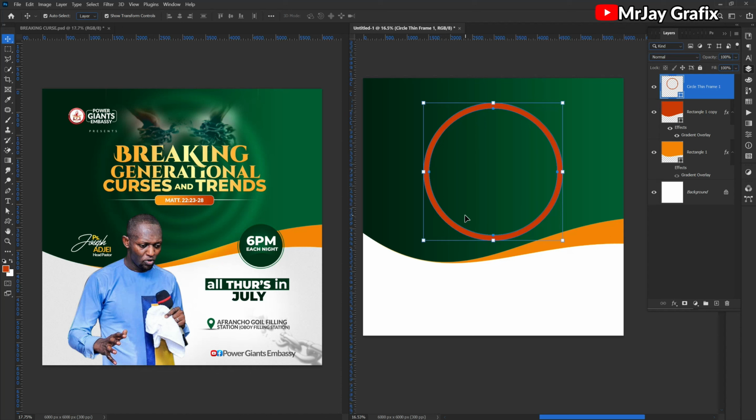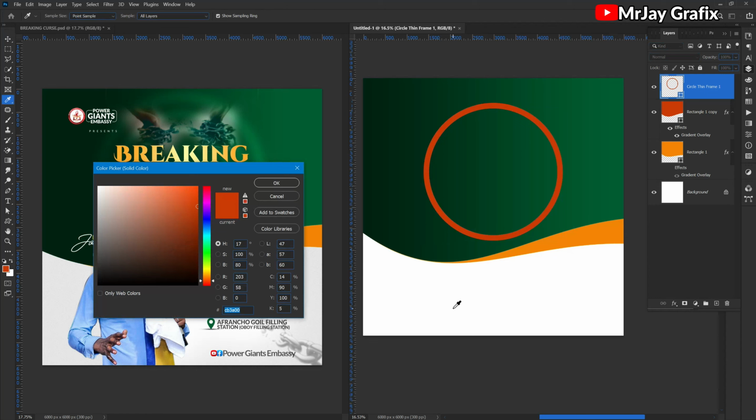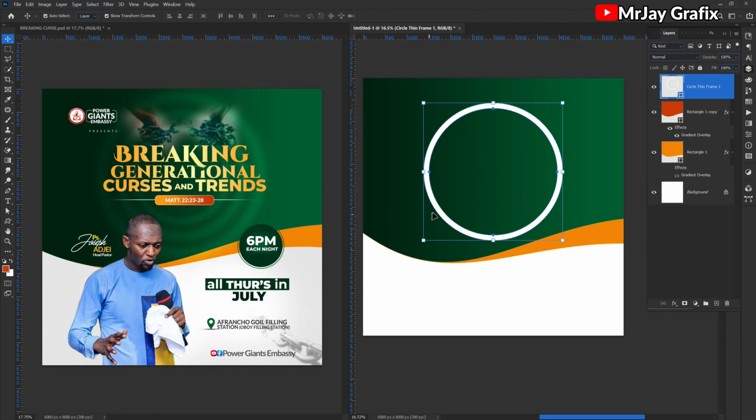Without the shift key, you might not get the equal circle, but if you hold your shift key, you'll get the equal circle. I mean, you get the good one. Okay, I'm sure you understand what I mean. So I just tap white, and now I'm going to rasterize.